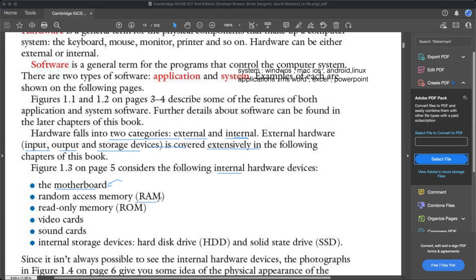Random access memory is internal. ROM is internal. Video card is internal. These all are internal. But if I'm talking about a monitor, is it internal or external? Monitor is external. What about keyboard? Keyboard is an external hardware. So how many types of hardware are there? Two types, internal hardware and external hardware.